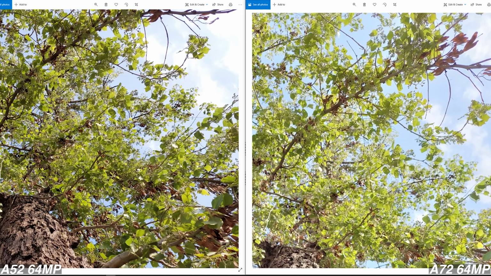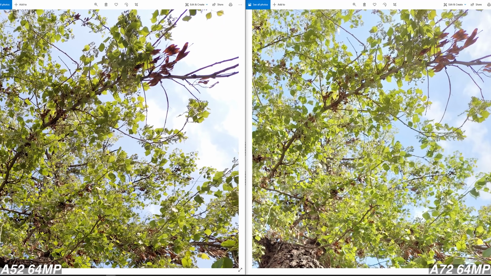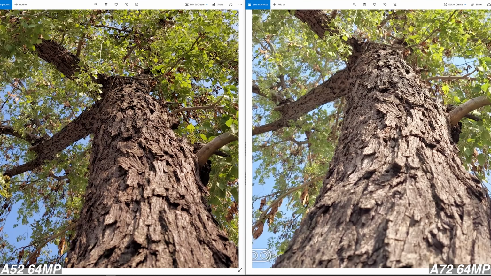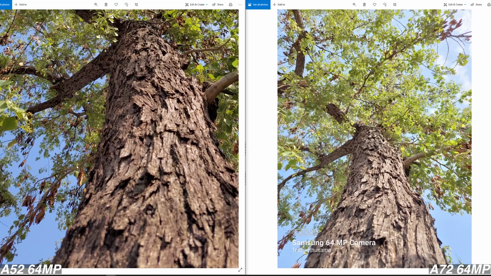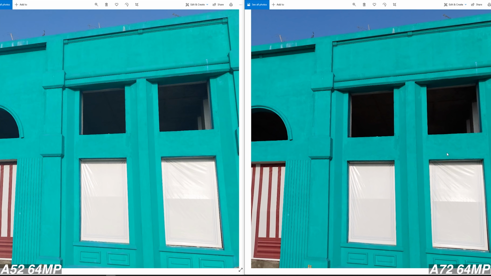In the high-res mode here, A72 is performing good. You can literally see those clouds which are blown off on the A52. The overall details on both sides are quite high because of this picture being a high-res. Some more high-res and normal images for you to analyze.